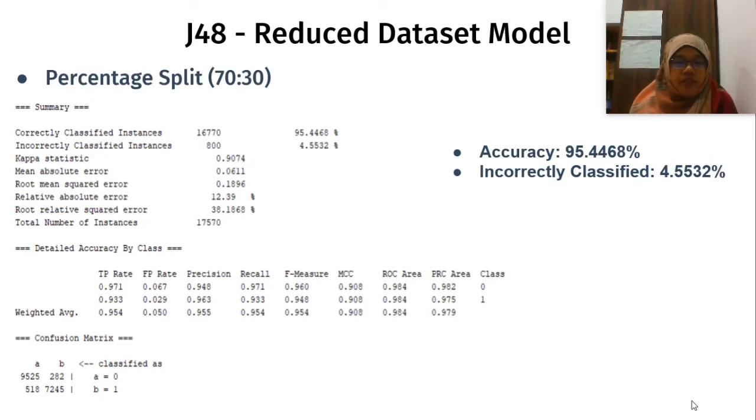Alright, now the result for percentage split of 70% for the reduced dataset using the J48 classifier. For result, we have accuracy 95.4468%. For incorrectly classified, we have 4.5532%. For true positive, we have 9,525. For true negative, we have 7,245. For false positive, we have 518. For false negative, we have 282.